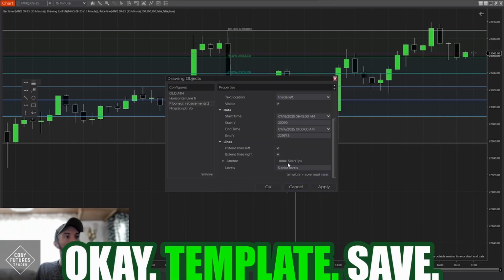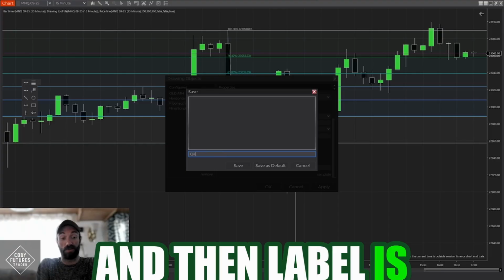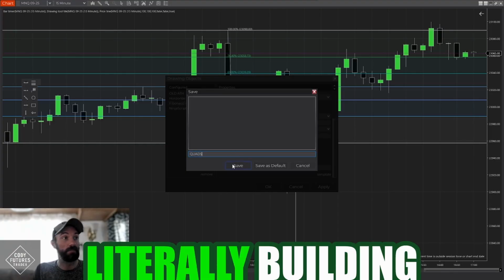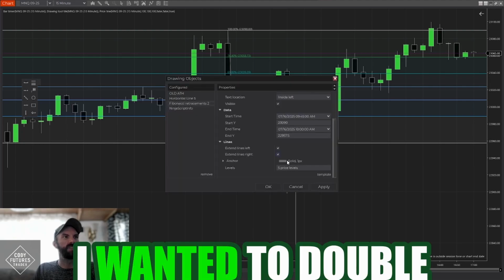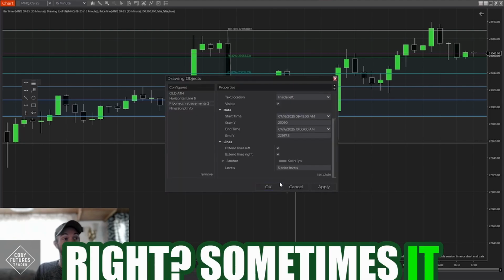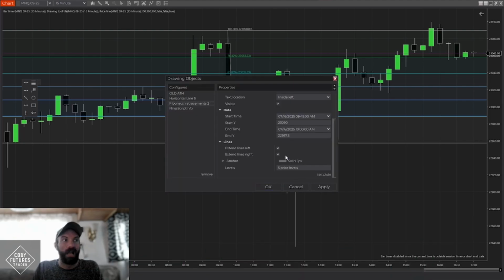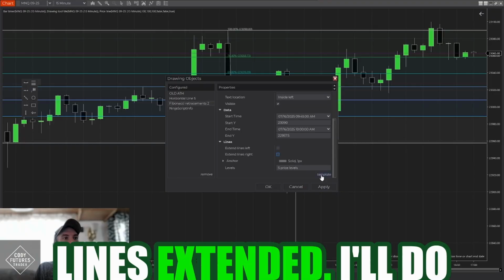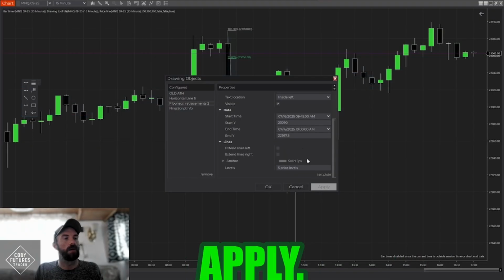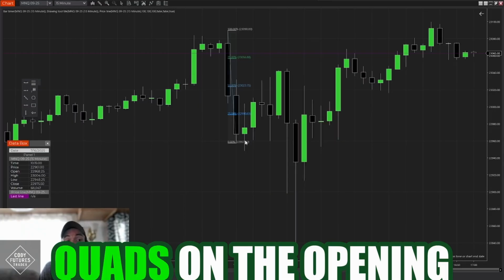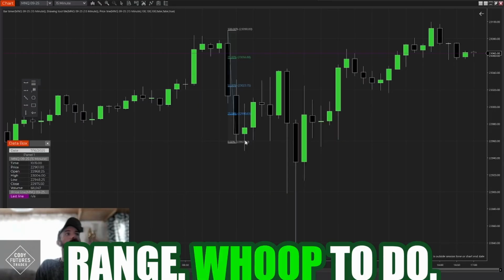Okay, template, save, and then label as quads, right? I'm literally building my desk right here. I wanted to double check that it's saved, right? Sometimes it can be funky and it's new. Oh no, I don't like my lines extended. I'll do that on my own. Apply. So now we got the quads on the opening range.